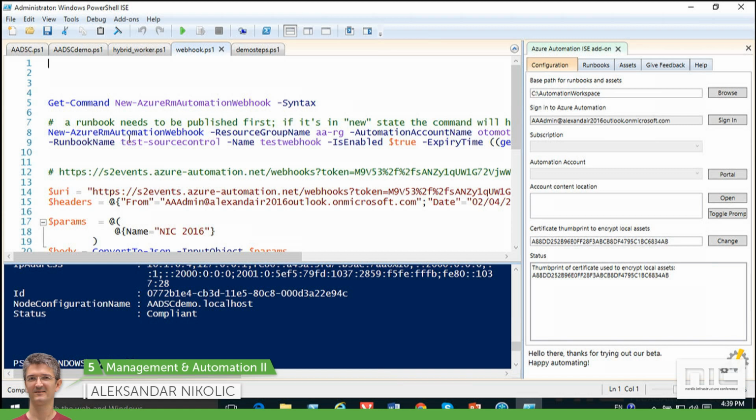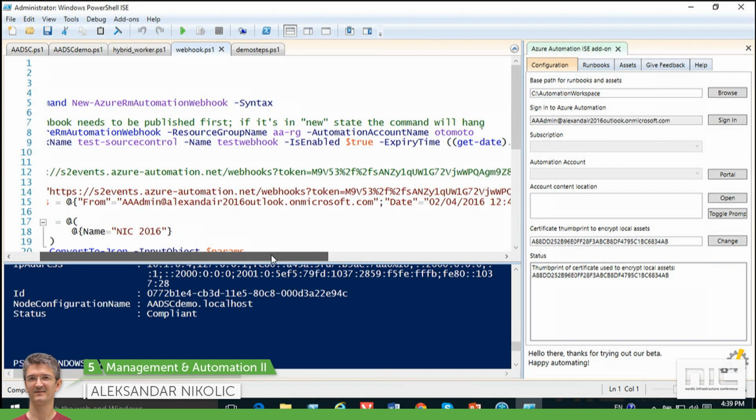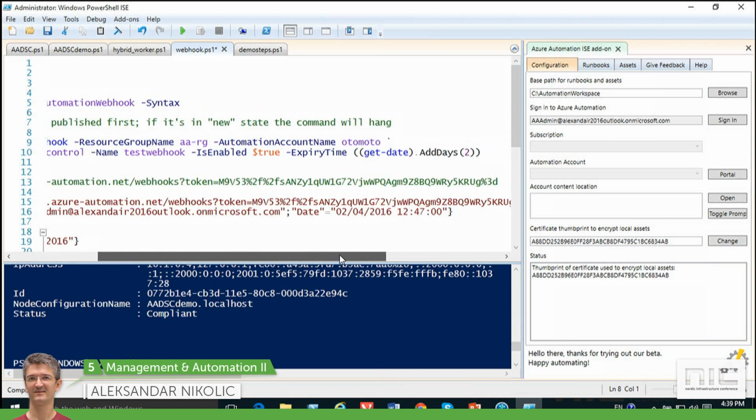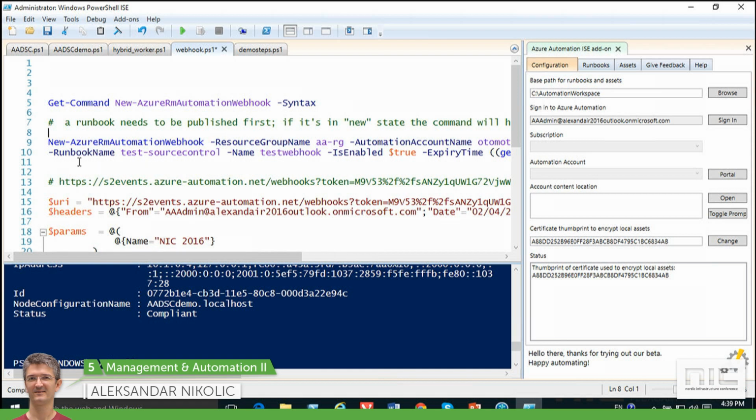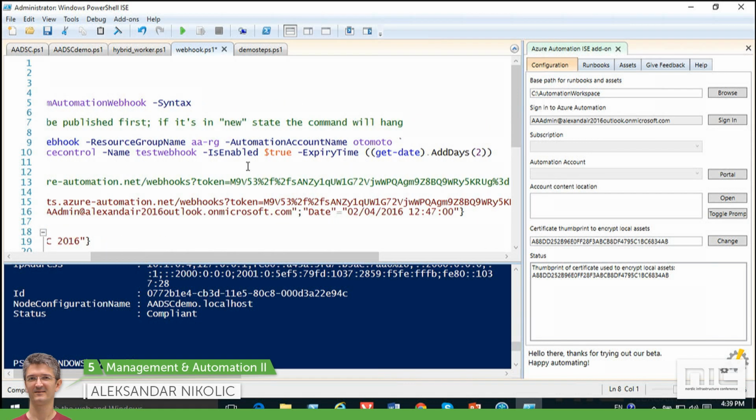So to create a new webhook, you will run New-AzureRmAutomationWebhook. You will specify a resource group for your automation account, the name of your automation account. Here is a little back tick here, just to be sure that we are continuing. Then I will specify a runbook name, give a name to a webhook, say that it's enabled. So even if it's default there, you need to specify it here. It will complain because it's a mandatory value. And then you will set the expire time. So this is how you do it in PowerShell.